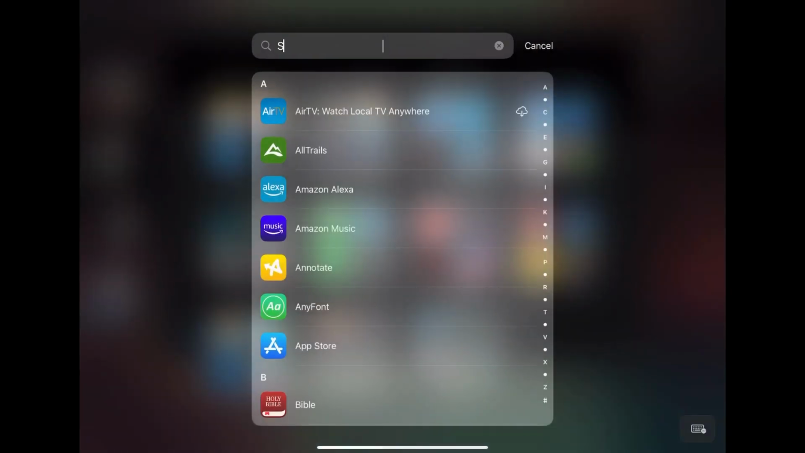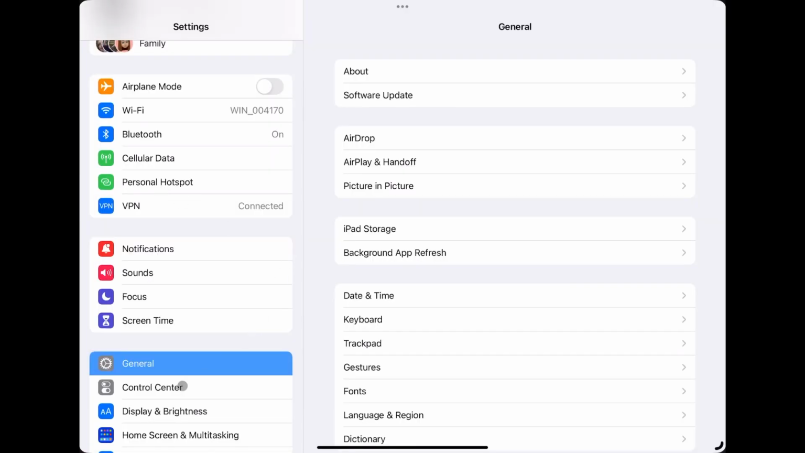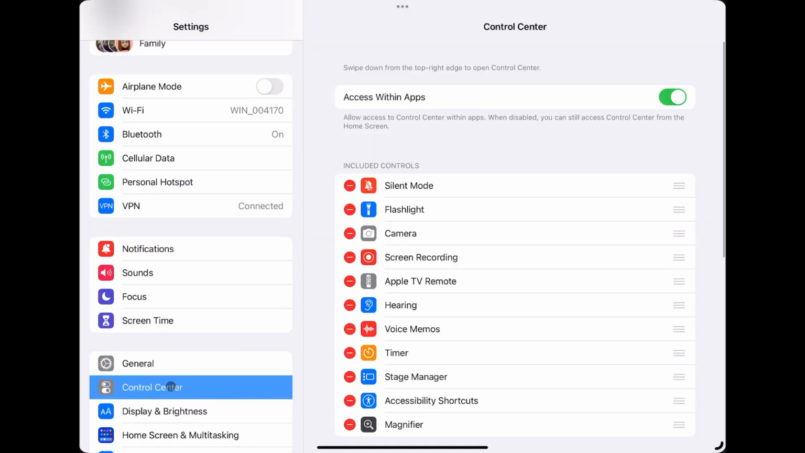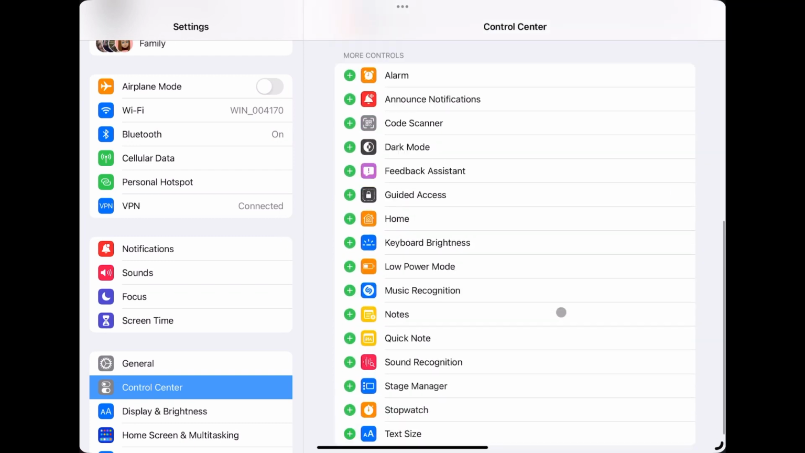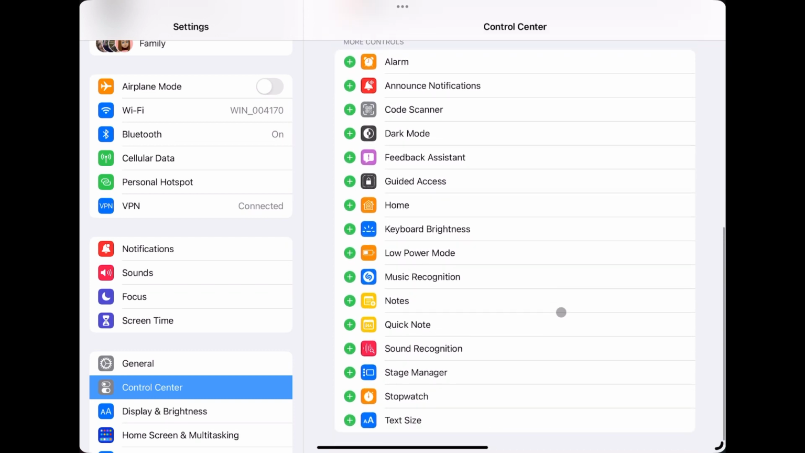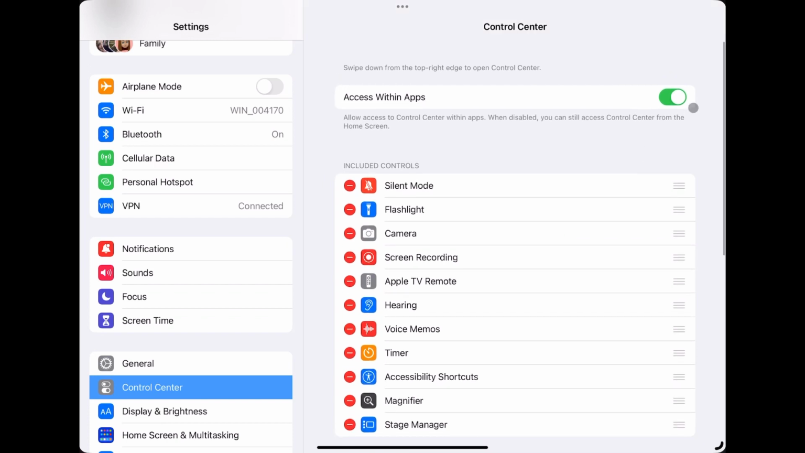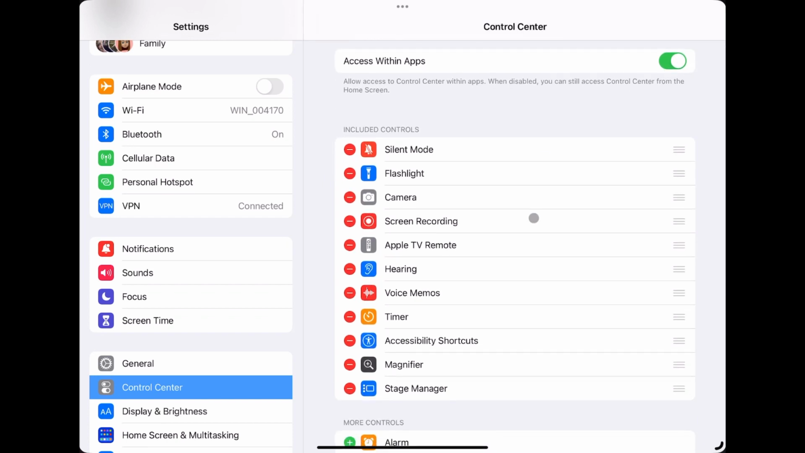Stage Manager is a feature that has to be turned on. It's off by default, but you find it in your settings. So let's go there together. If I open up Settings and then Control Center, which is right under General in Settings, I'm going to look for Stage Manager in the lower portion of this Control Center setting. Now I'm going to hit the green plus so it takes it up to my active controls that I have. I do want the ability to access it within apps so that I can change it whenever I want.